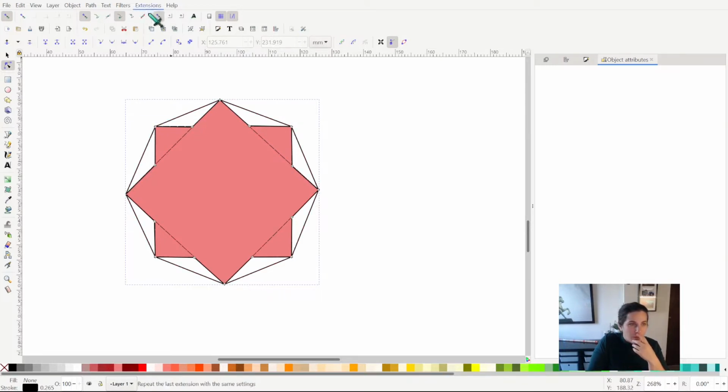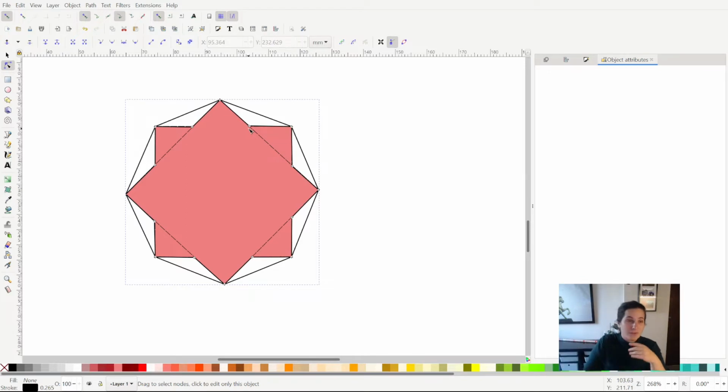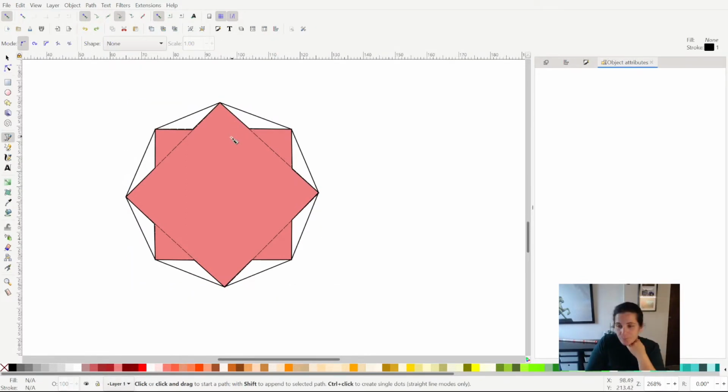So I'm going to go to extension and I'm going to go to modify path and convert to dashes. I've seen people use actual dashes, so they will change that full line to make it a dashed line. I don't like it because when you do that, in Cricut I noticed, I did it once, it did loads of dashes and it took ages because the scoring pen had to lift, then move, then dash, then lift, then move, then dash, and it takes ages. So I don't like that. I'd rather a straight scored line and I find it easier anyway.